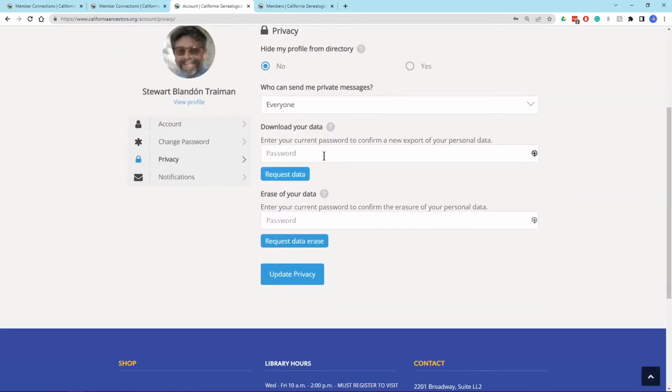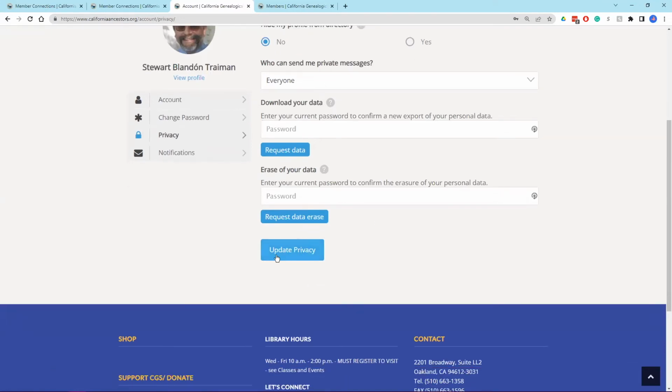You can download your data. Anything that you have put into your personal profile, you can download that. You put in your password and then hit request data and it will be sent to you. Or you could also erase all of your data. Put in your password and hit request data erase, and that should erase your profile on Member Connections. You can then click update your privacy policies.